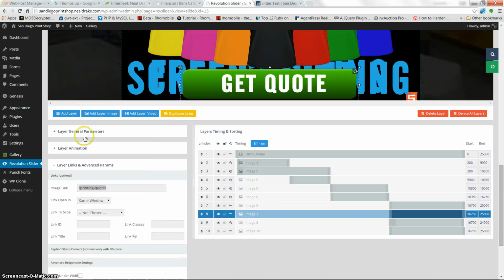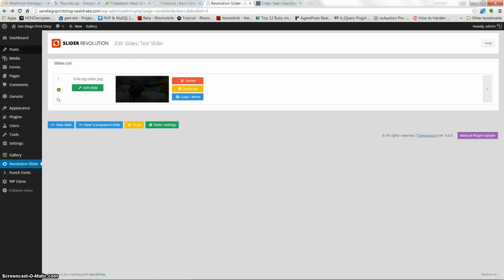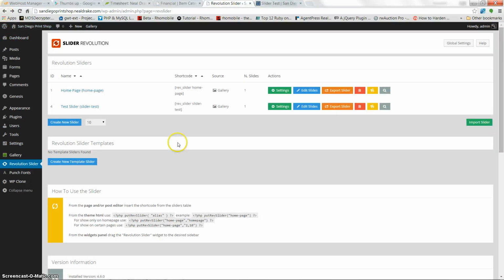You can add other layers where you can just write in text and stuff like that here. But the problem with that is sometimes it doesn't scale that well on mobile devices. So even with a button like this, I'll do it as an image because the image is going to scale properly.